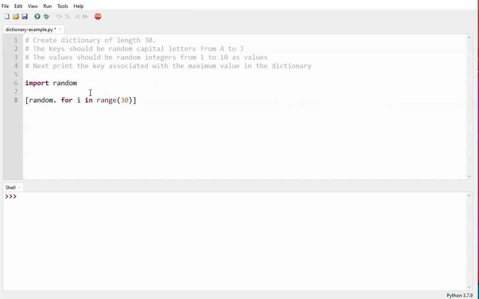letters, capital letters. So random.randint, and then we want those capital letters to be from A to J. The character codes for capital letters start from 65 and go up till 90 or 91. We just want the first 10 letters, so 65 to 74. Now this is just going to print out the numbers. We want to convert those numbers into letters, so we're going to use the chr function, which we have looked at before. This is going to convert that into letters.